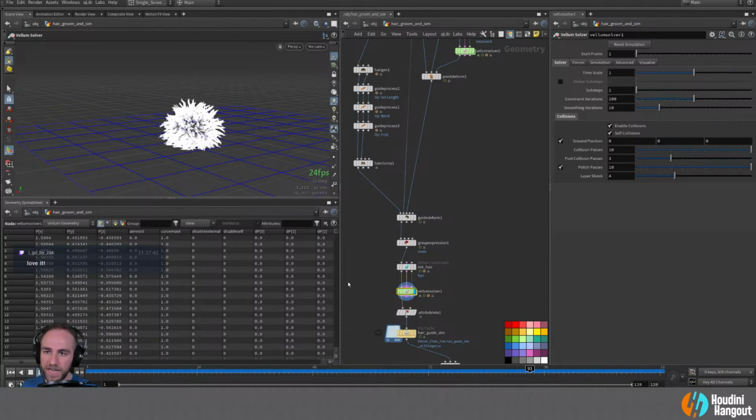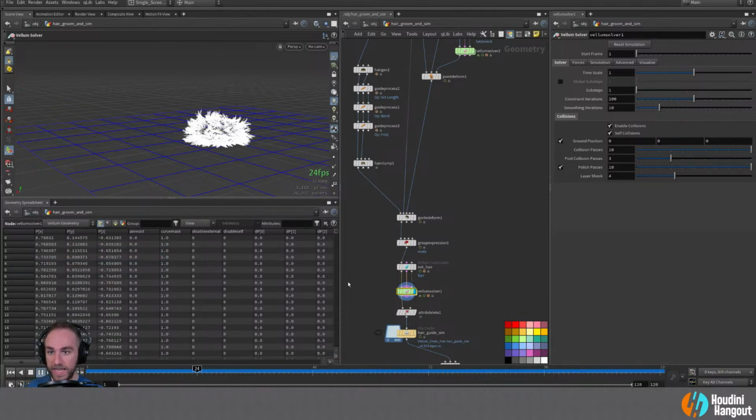But the idea of doing one simulation, taking the results of that, and bringing it into another works really great with Vellum, right? Because you're always outputting geometry. And since Vellum just operates on geometry, you can just keep moving it through that same kind of workflow, right?